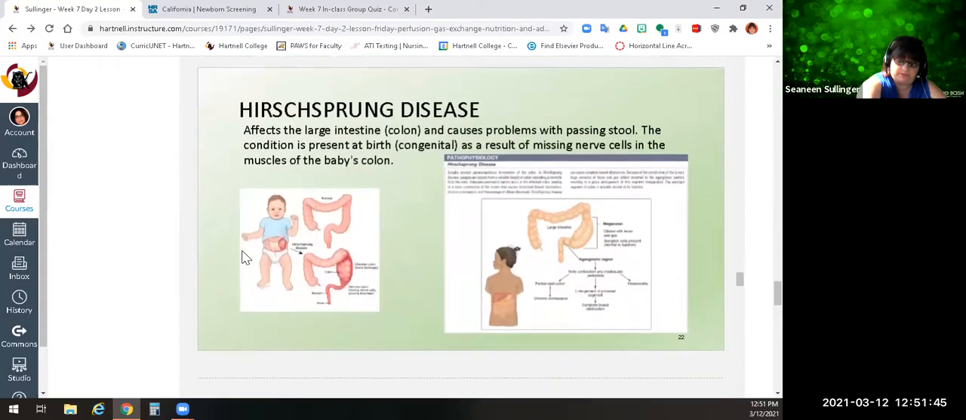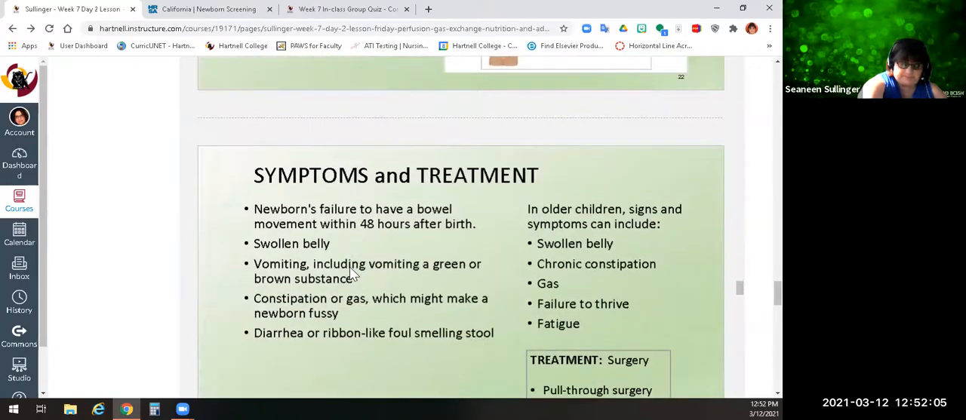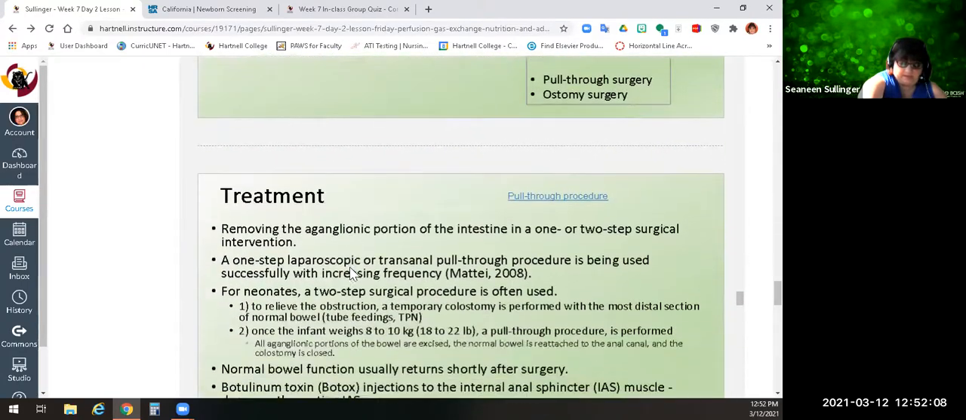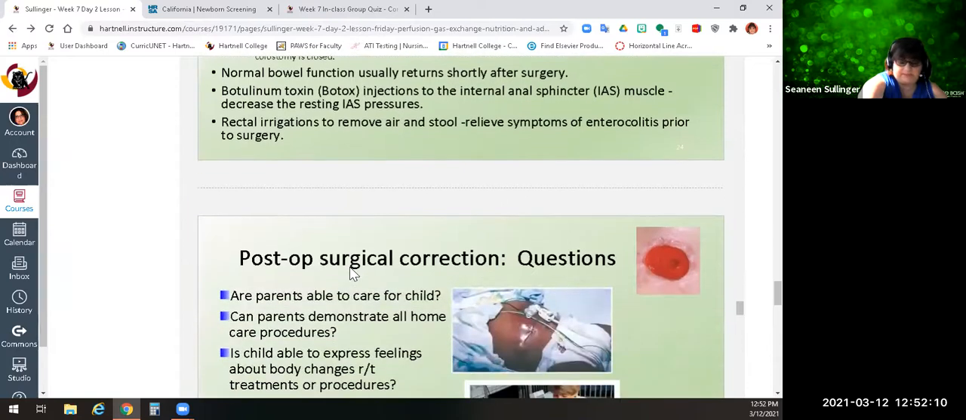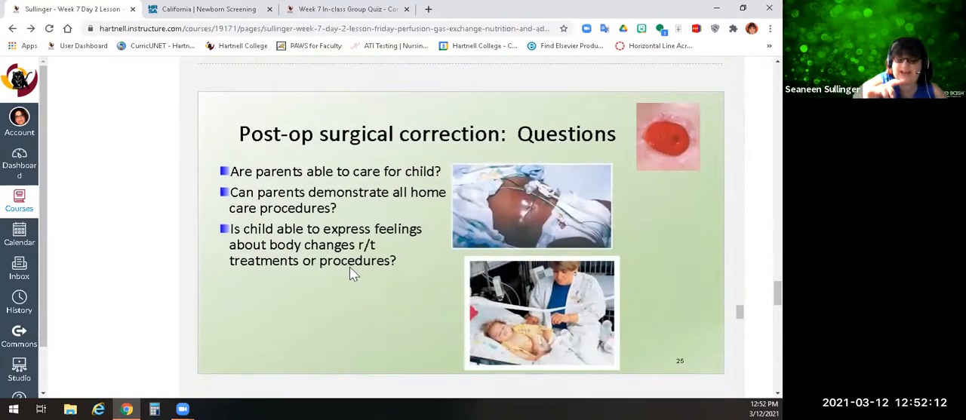Here's your Hirschsprung's. So see how this is sort of the dead part of the intestine, right? And it's sort of where that is all swollen, but then the rest of the intestine is very skinny, and that's why you get the ribbon-like stools. Yeah, tissue integrity, exactly. So I just wanted you guys to see that. And again, because I oftentimes have seen or heard that there are questions on NCLEX about that.